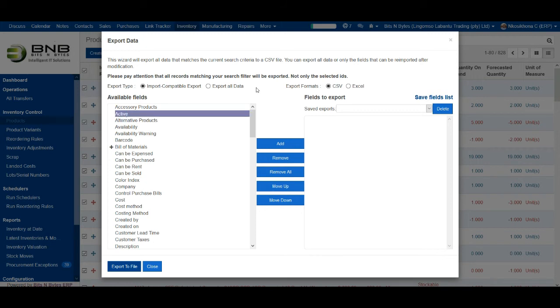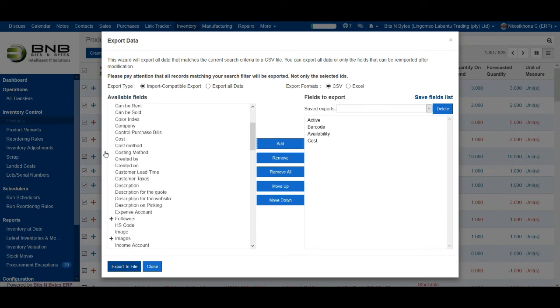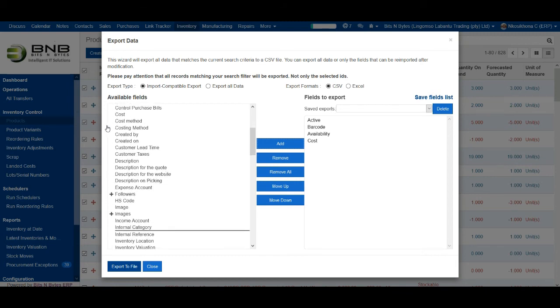So active, if the product is active or not, then I click on there. Bill of material, I won't need that, but I need barcode. Availability, I need that. Cost price, I'll need that. Maybe I might need an image as well, so let's export that. But some systems might not read this image. But if you're importing from a Bits and Bytes ERP system to another Bits and Bytes ERP system, then the image will work.